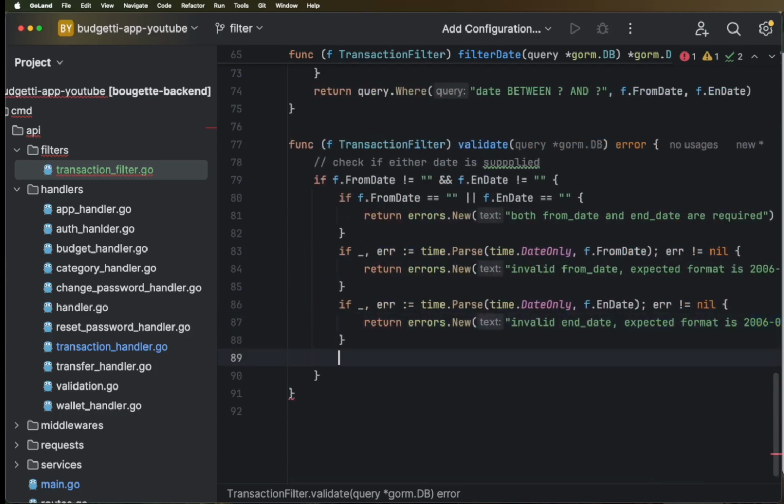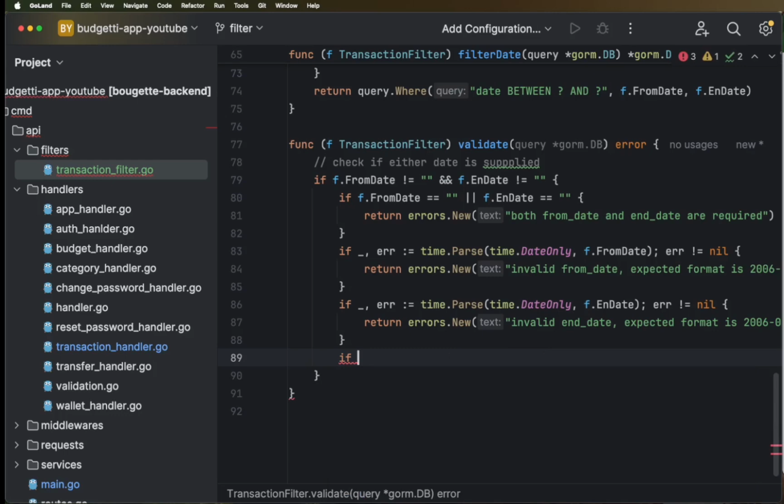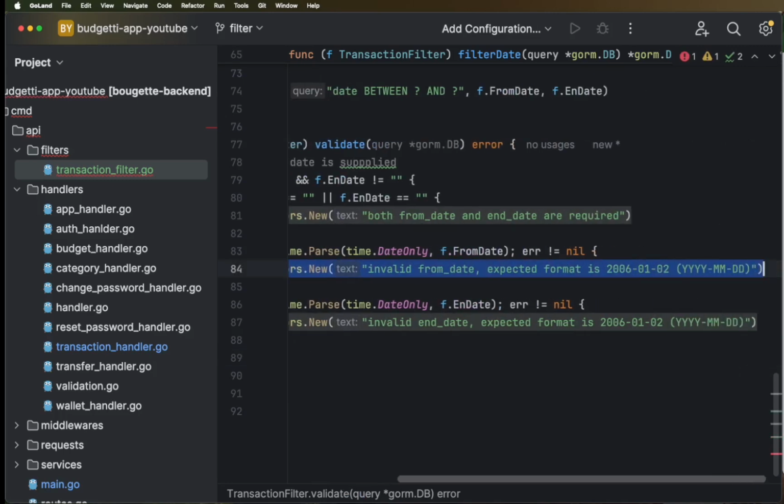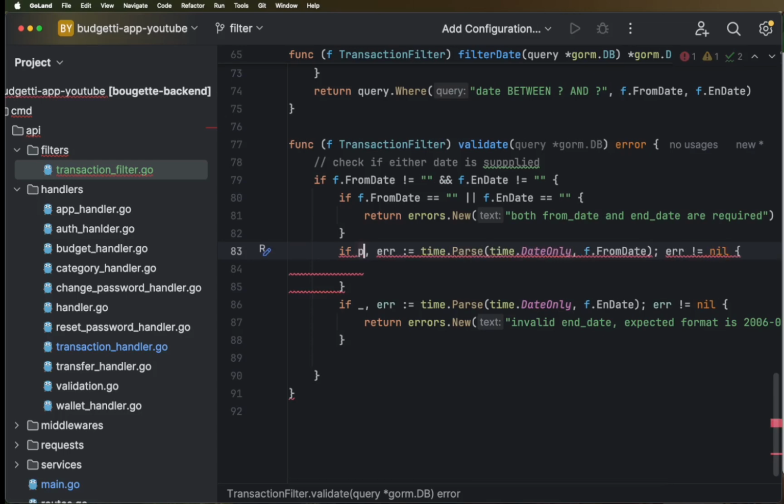Now, if all of this is fine, the next thing we want to make sure is that the end date is greater than the from date. So we are going to say if f dot, so I'm just going to say, so let me do something. Don't let me do this. I want to actually get the parsed dates, right? So I'm just going to do a little refactoring. Let me call this parsed dates.